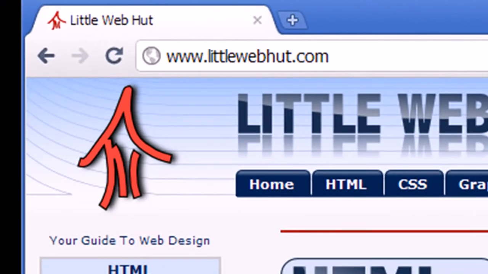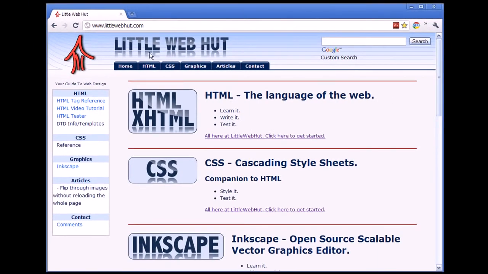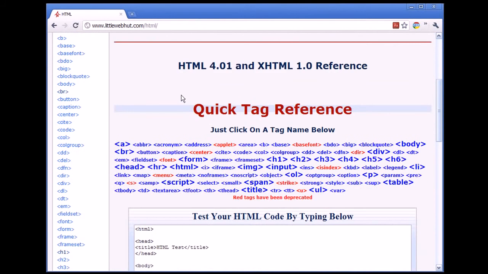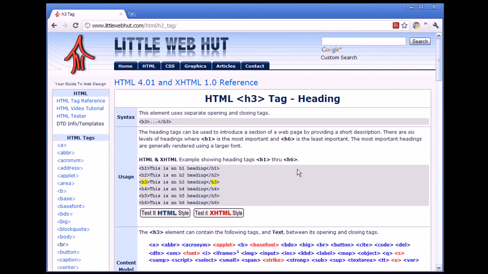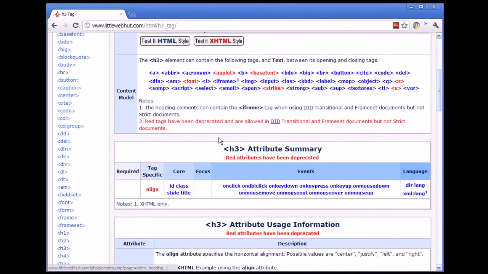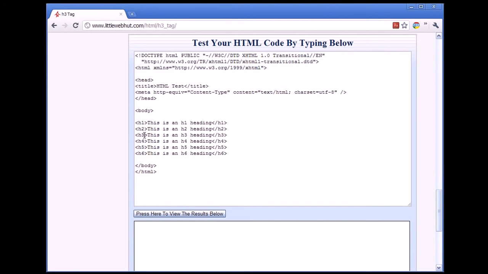We'll start by going to littlewebhut.com, and then on the home page, press the HTML tab. On the quick reference here, you can just click on the H3 tag. Now, let's start by clicking the Test It XHTML button. That'll take us down to the portion of the website where we can test our HTML code. What I'm going to do is show you how you can change the default behavior of this tag, and we do that by adding an attribute.